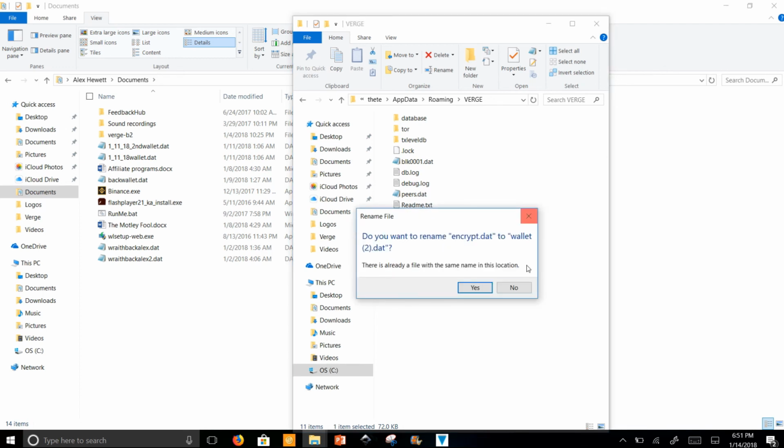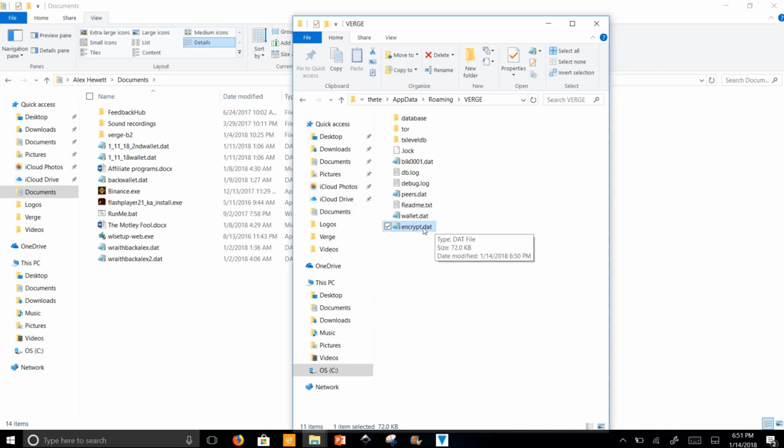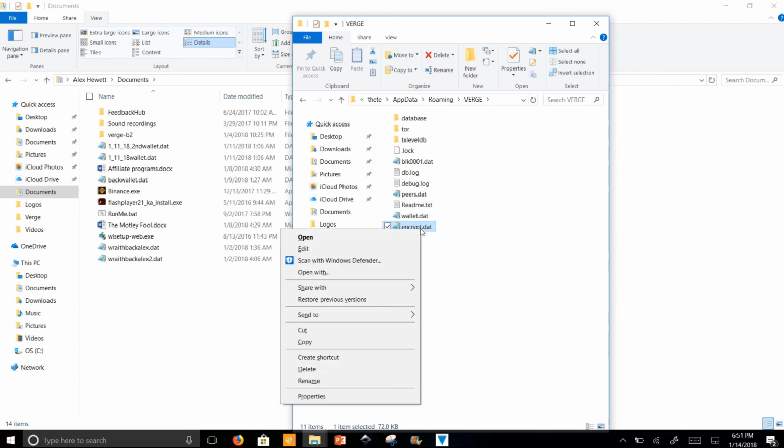So this is very important. This is very important that once you put your backup in here, you want to delete the old one and then name this one wallet.dat. Otherwise, it's not going to work. So that's how you back up your wallet. It's as simple as that.